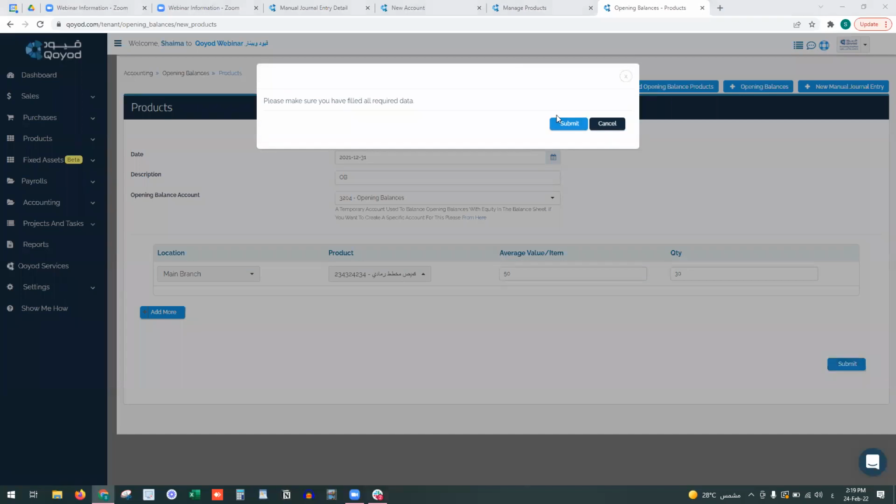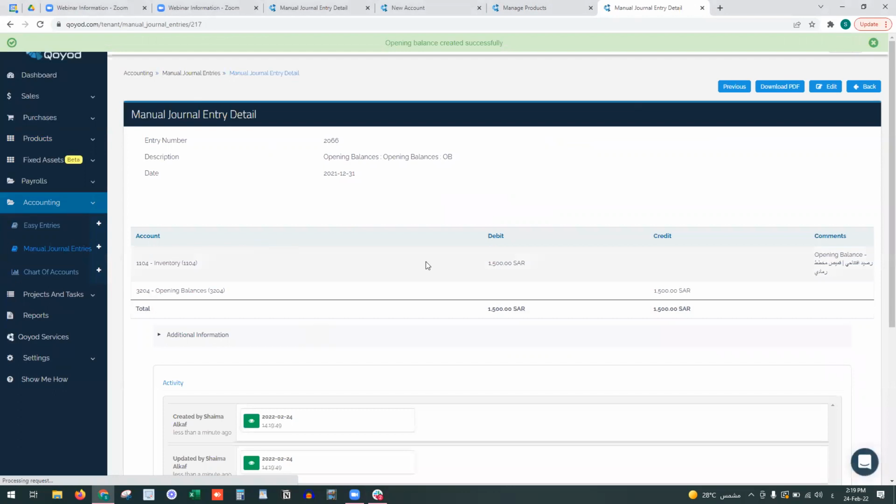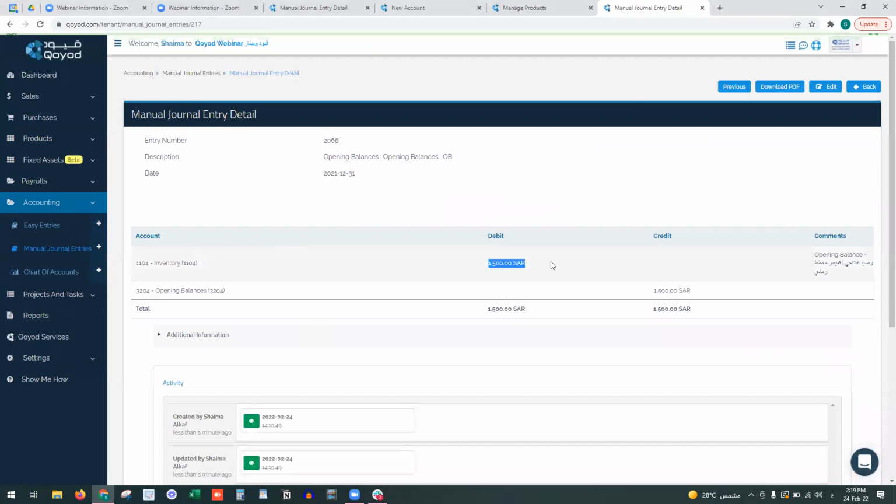And we can also upload the opening balance for products if we want. As we see, the inventory has been increased by 1,500 and the opening balance has been increased with 1,500, and at the end of the period the opening balance should be 0 by adding all the details of the opening balance.